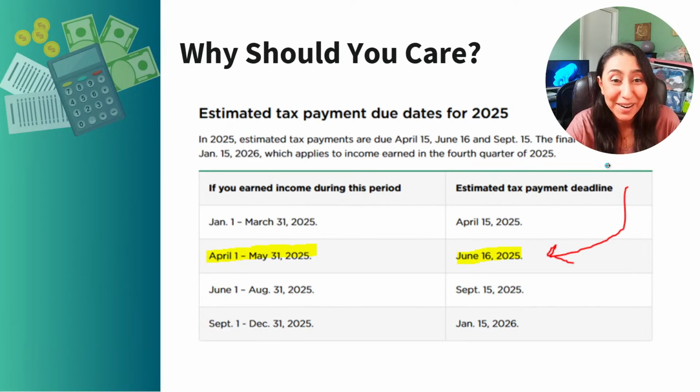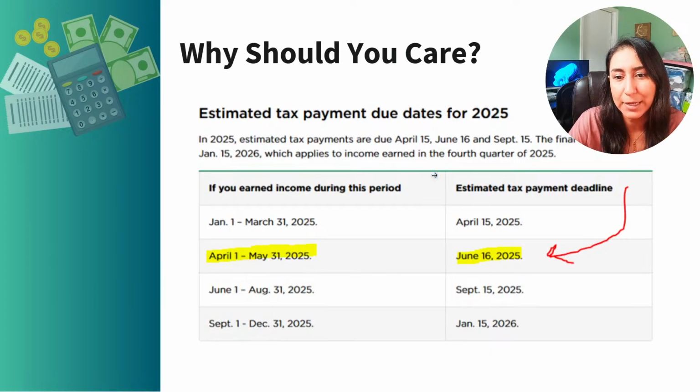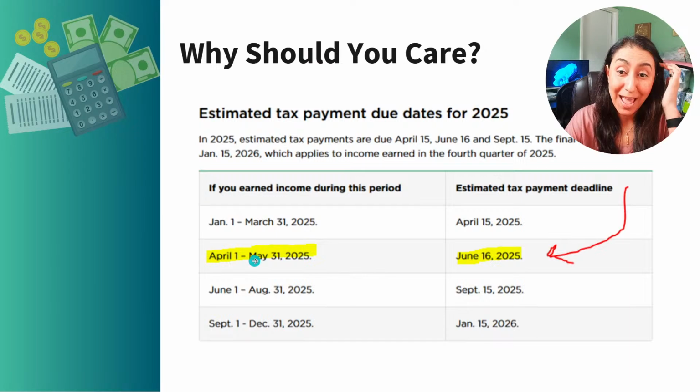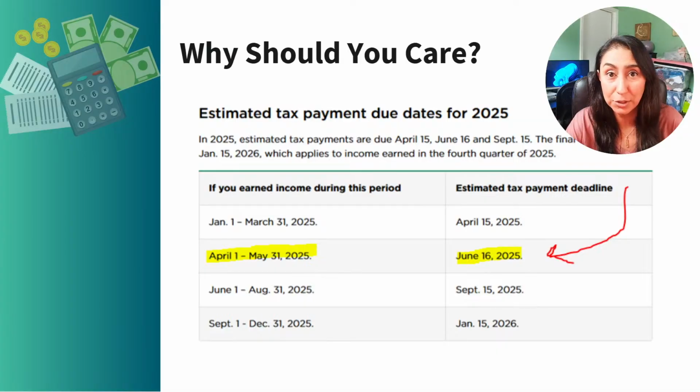Why should you care? Well, because these estimated tax payments have due dates. And this second quarter, and I say that because it's only taking 2 months into account, you have to just do from April to May 31st, and this second quarter payment is due June 16. And that's coming up. It's June 6 right now. That's in 10 days. So you should care because it's coming up. If you want to make a payment, you've got to make a payment. How do you know how much to pay? How do you do it? That's what we're going to get into.